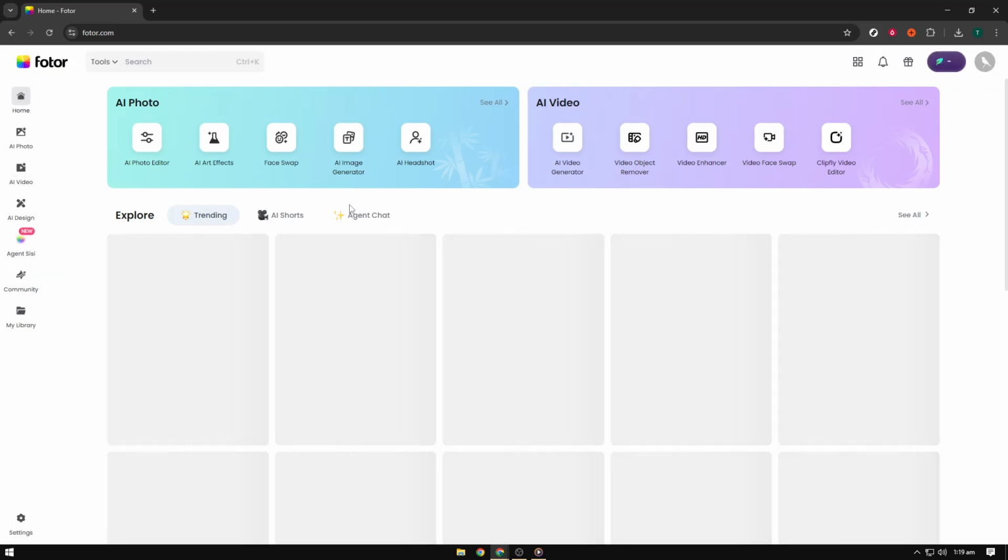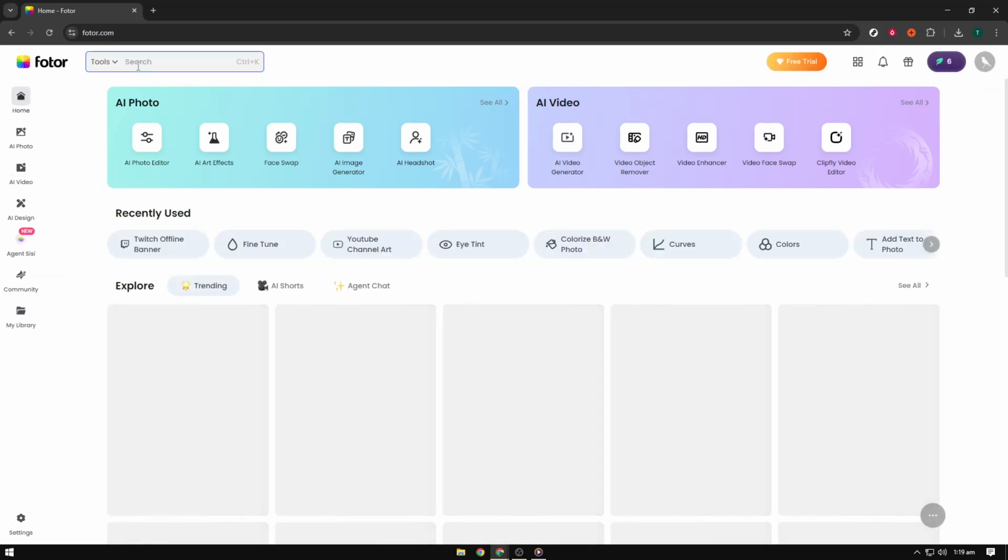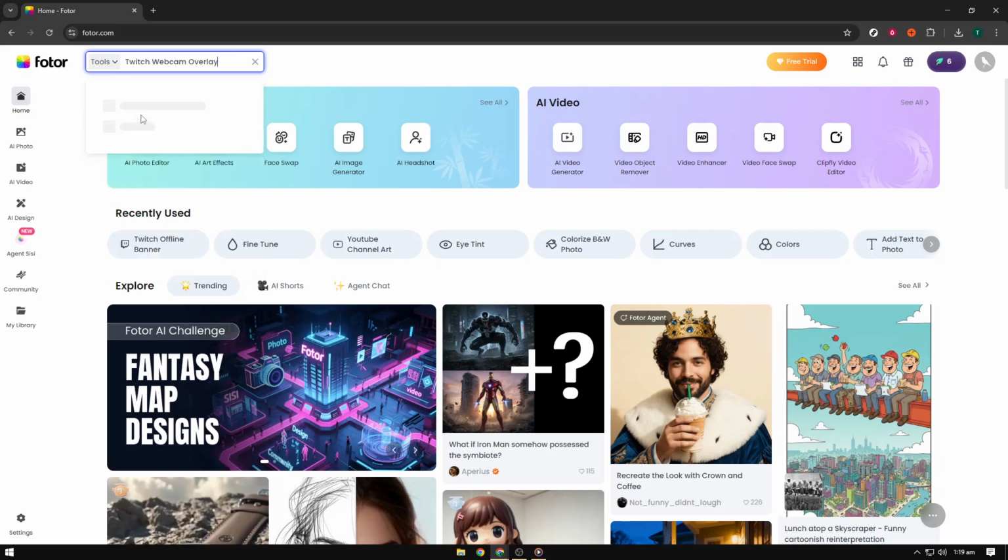At the top of the dashboard, look for the search bar. Type in Twitch webcam overlay and hit enter. Fotor will open the results in a new tab with a full library of overlay templates designed specifically for streaming.